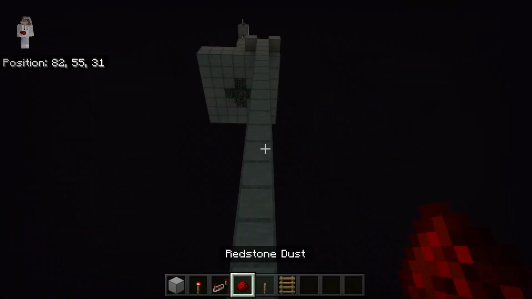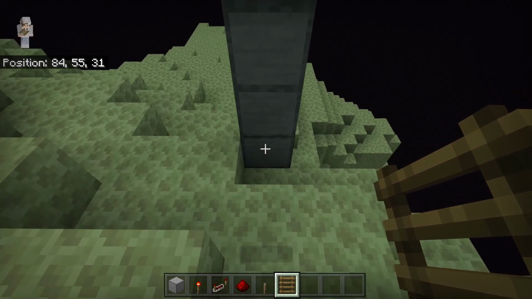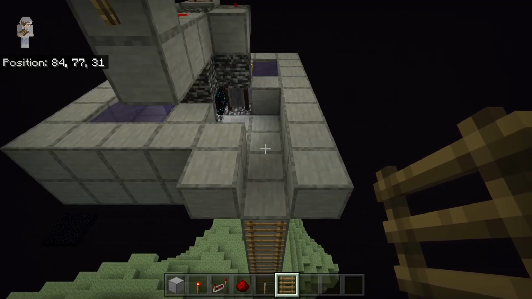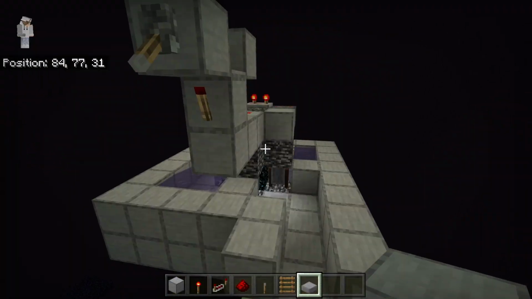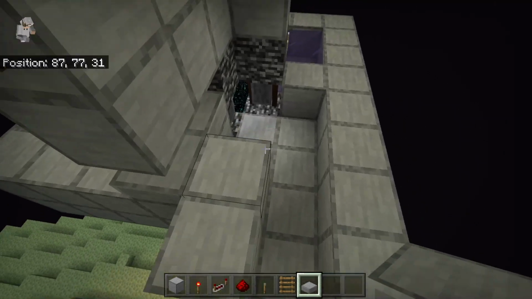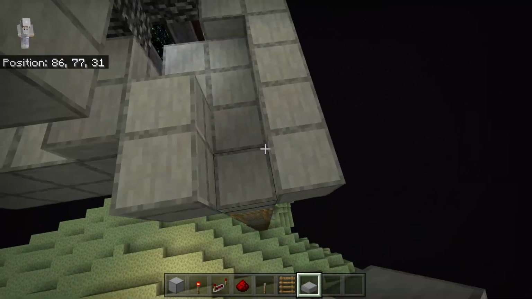Once you have done that, take some ladders. Now place ladders all on the side of this pillar. By placing those ladders, we will be able to easily access our gravity block duper. The next step is to place a slab on top of each solid block. By doing this, we will ensure that no endermen are able to spawn on our gravity block duper.